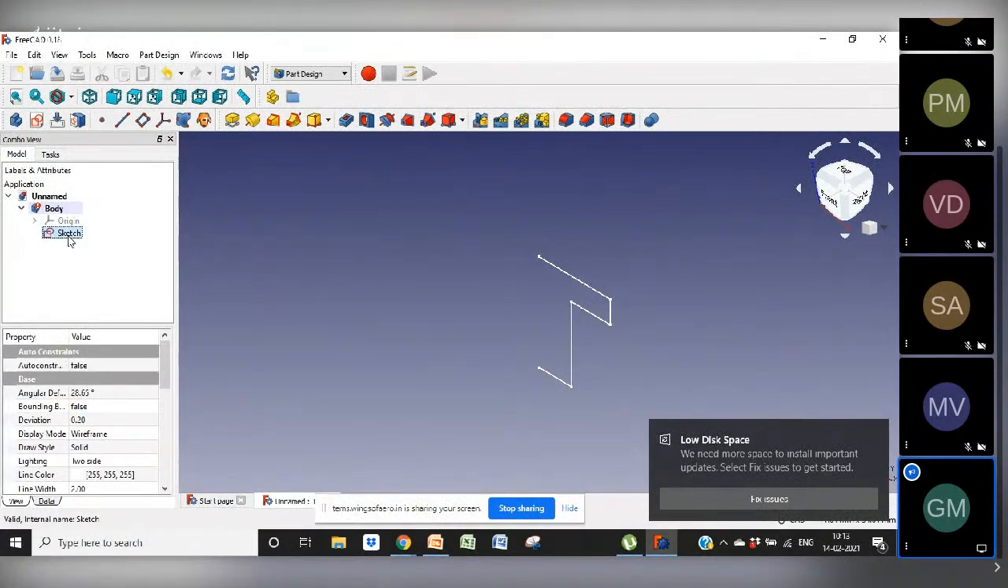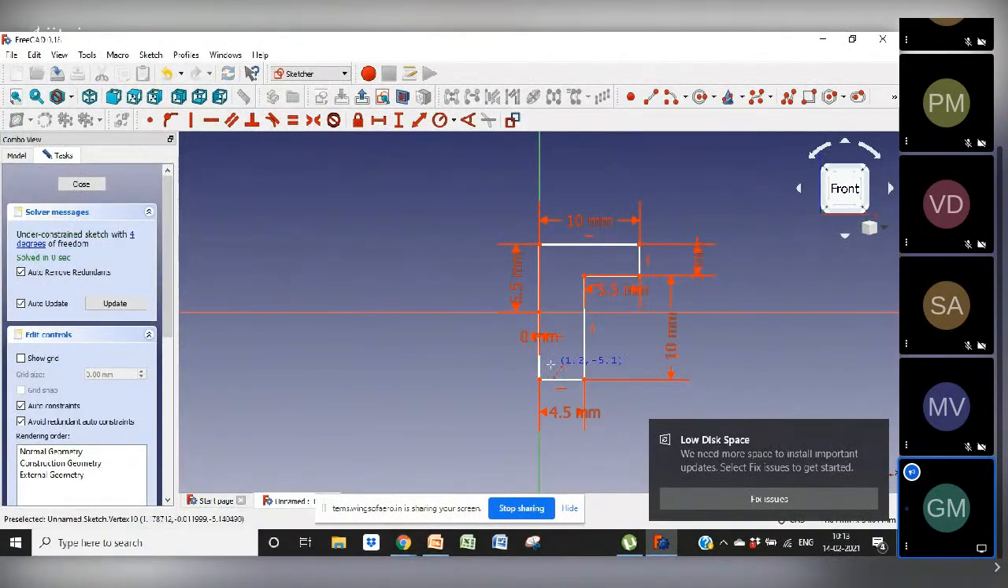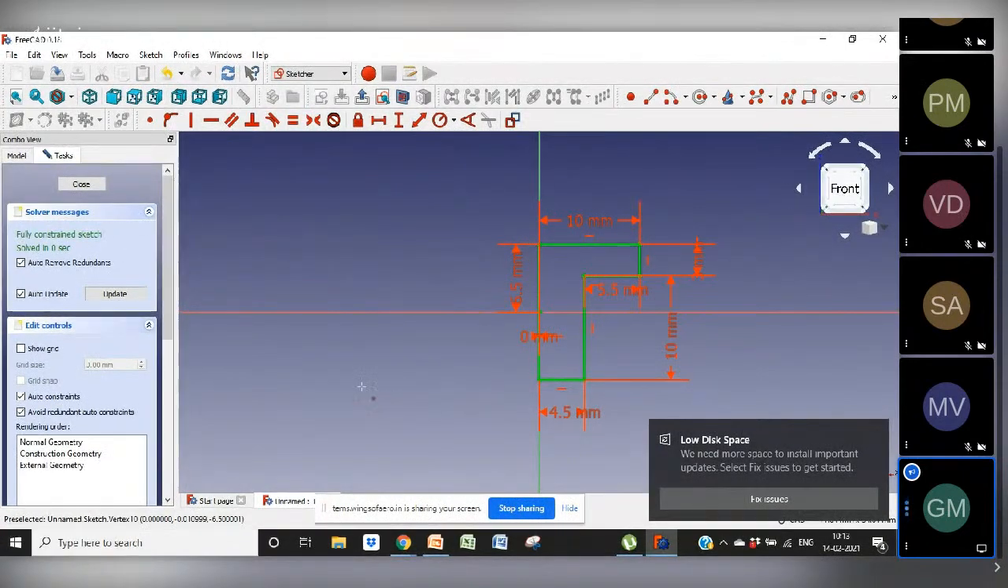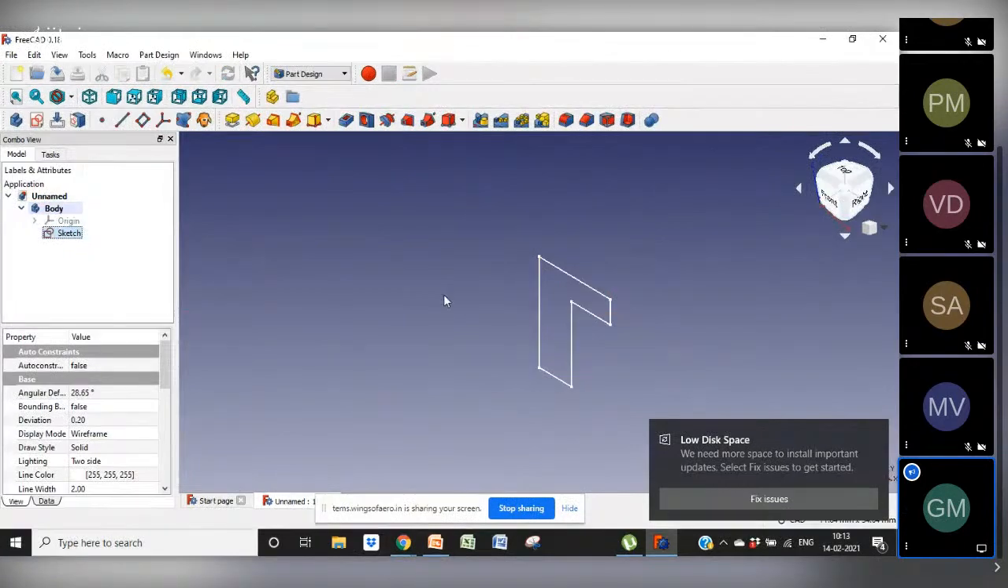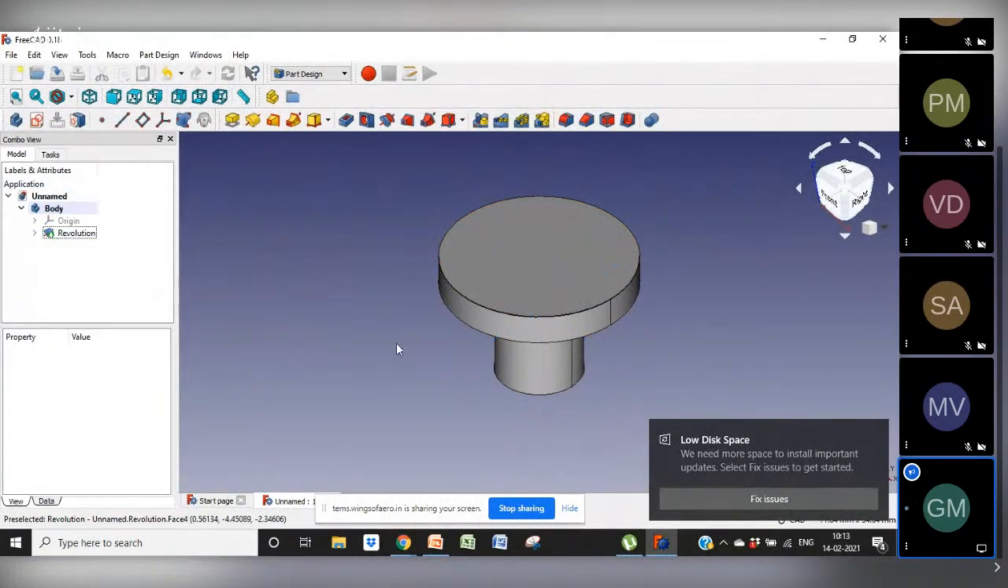So what we'll do, edit this sketch and make a simple straight line joining these two points. But how can we know this is joined? Just by coinciding its endpoints. Coincide and coincide. Now it is a closed figure. Close. Now I can revolve it around the Z axis. Here you can see.